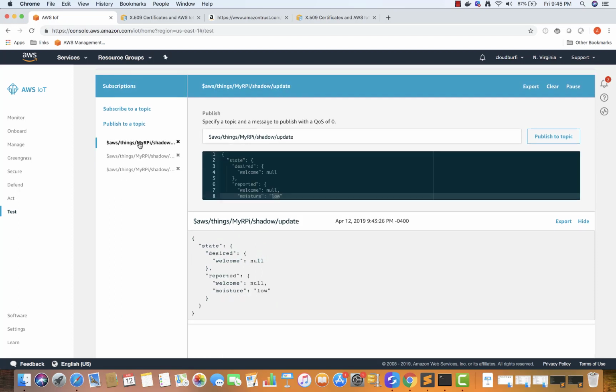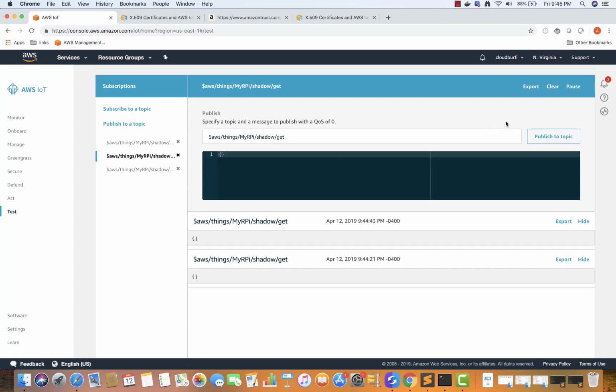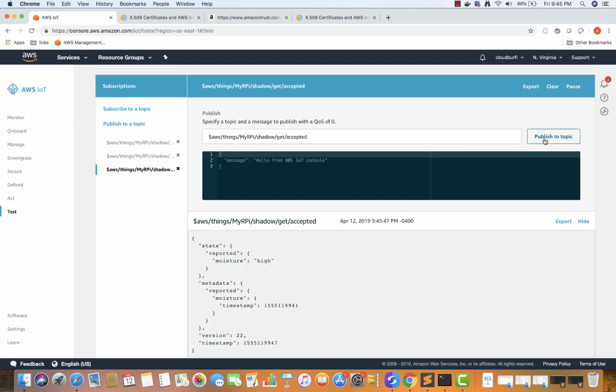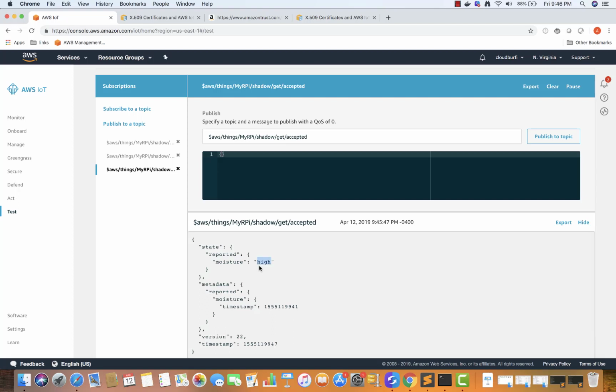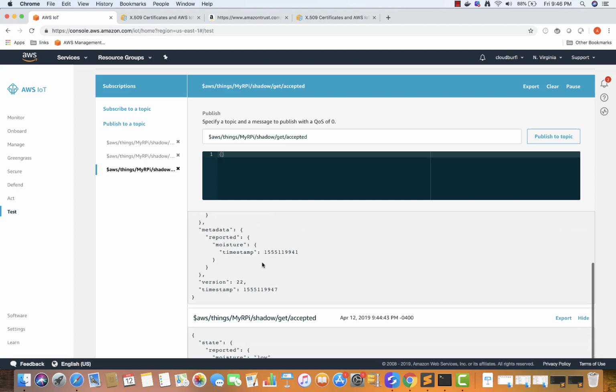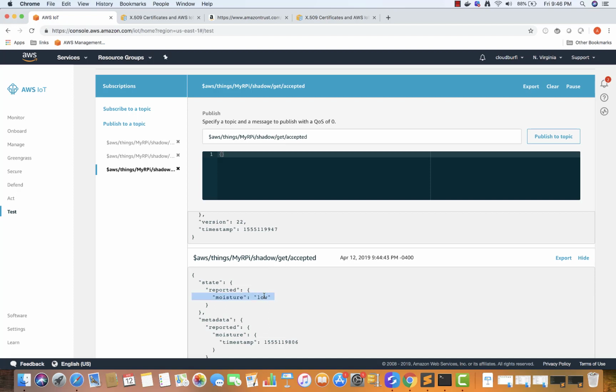So if I go over here, I'm going to change this to moisture high. So I'm going to change this and publish. Now I will try to get it. So I'm going to publish again. So the accepted, publish again. And we see over here moisture high, because we changed it to high. Low was the previous one.